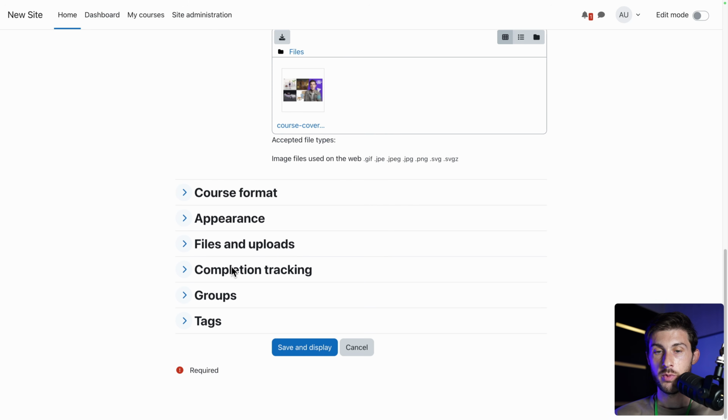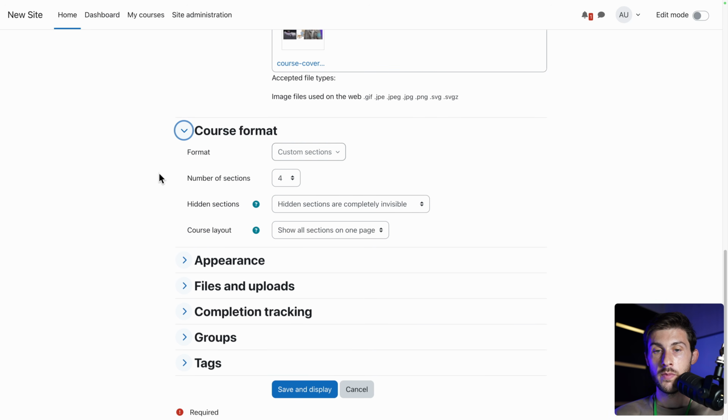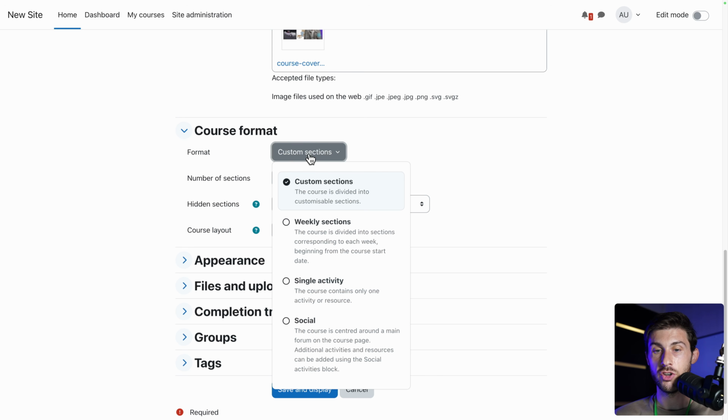Here it is. Then we have a lot of different options. The most important one is the format, which will define how our course is structured. We have the choice between custom sections. It's the default one. It means our course is divided into customizable sections. You can think about sections like chapters. Then you have weekly sections, which will divide your course into sections corresponding to each week, which is ideal if you have, for example, a time-based program over a few weeks. You can choose this one.